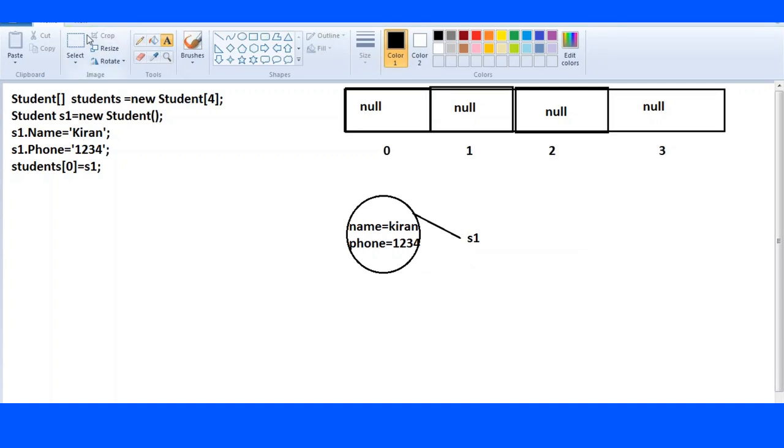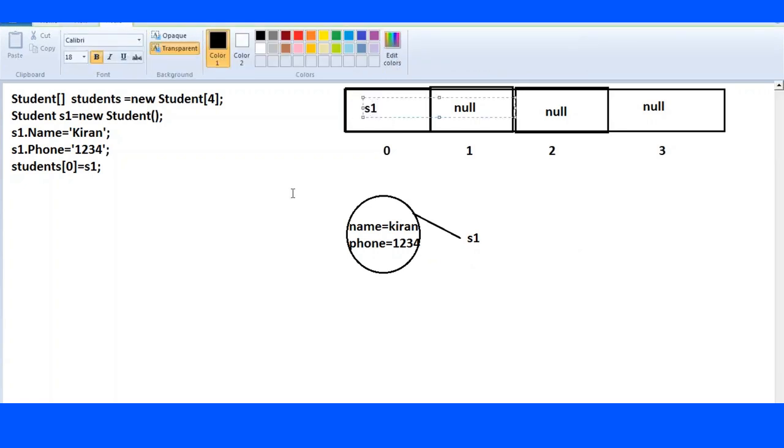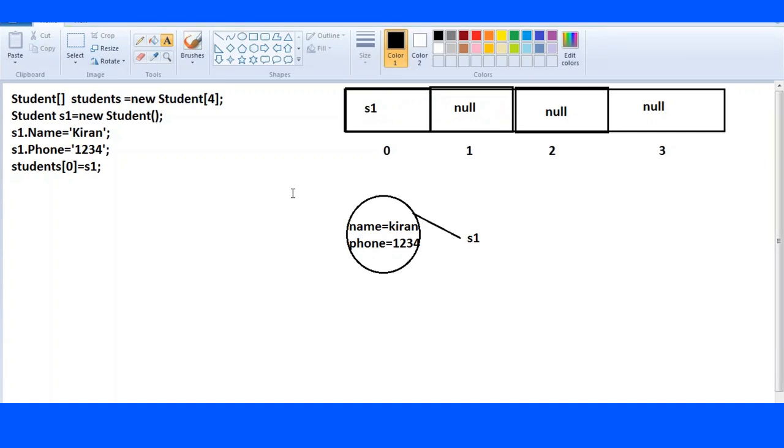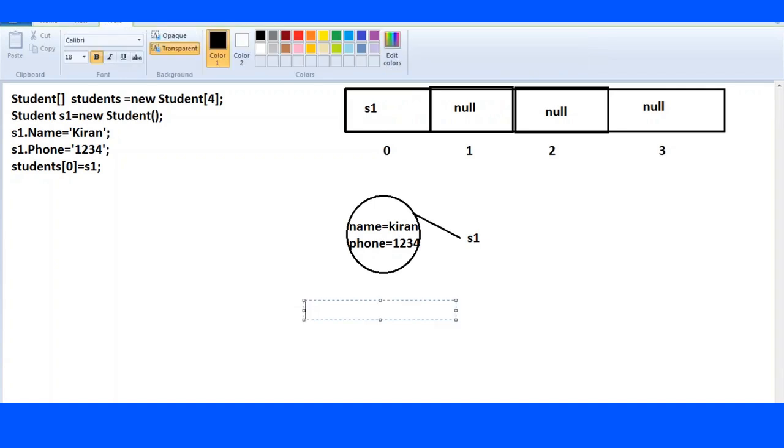Now I told students of 0 equal to S1. So whatever the memory that S1 is referring, students of 0 is also referring to the same memory. If both of them are referring to the same memory, can I call it like this? Students of 0 dot name. What is the students of 0 dot name? Kiran. Did the people get it?